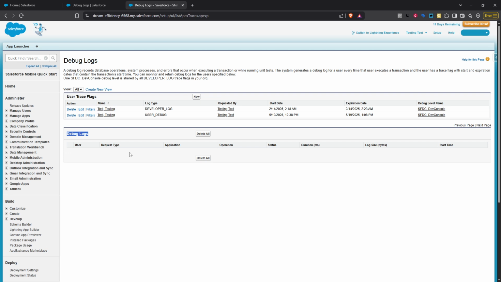To efficiently analyze your logs, use the Ctrl+F feature to search through the text. You can look for specific method names, any exceptions that might have been thrown, or even database operations like SOQL or DML. This can help you quickly locate the part of the code or the exact transaction causing an issue.